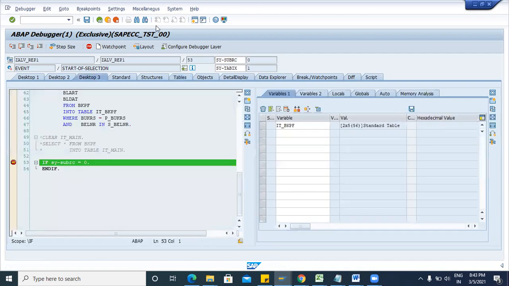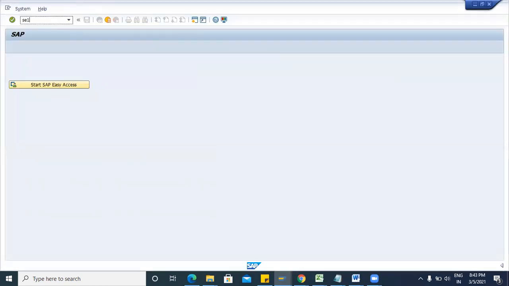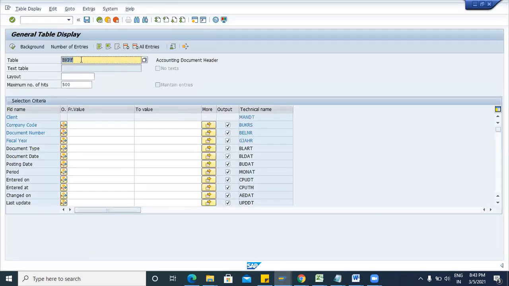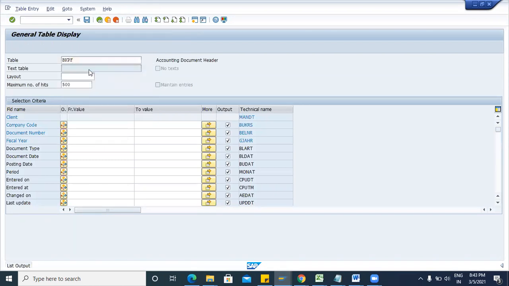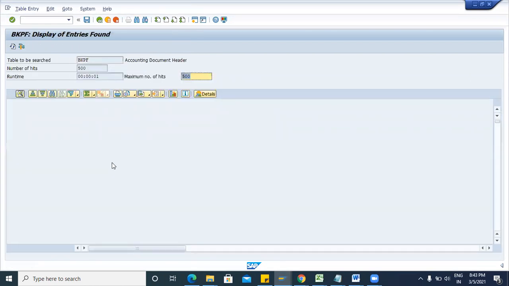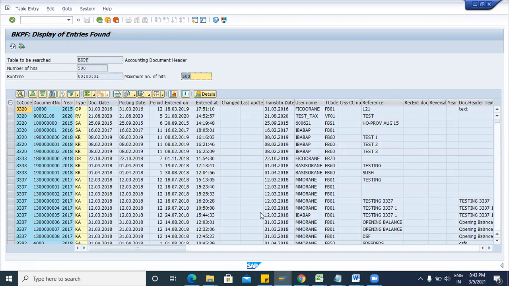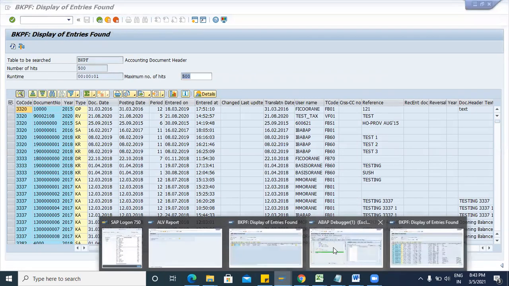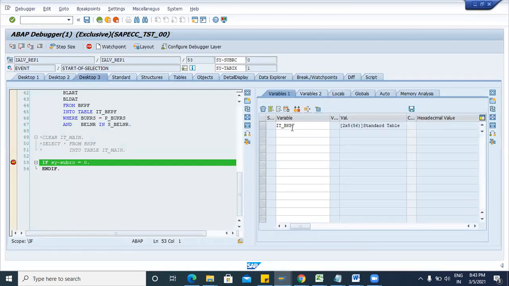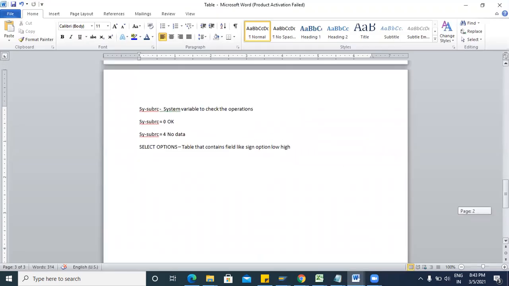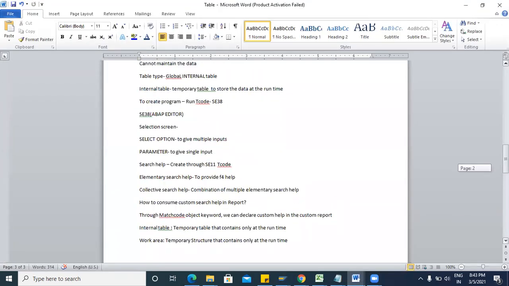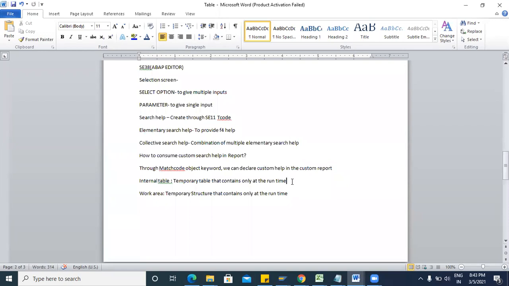And in the custom table we are storing the data in the database server. So if you check your custom table or BKPF, just press F8, then you can see your data is stored in the database server. That is the difference between a custom database table and an internal table. An internal table is a temporary table that stores data only at runtime.